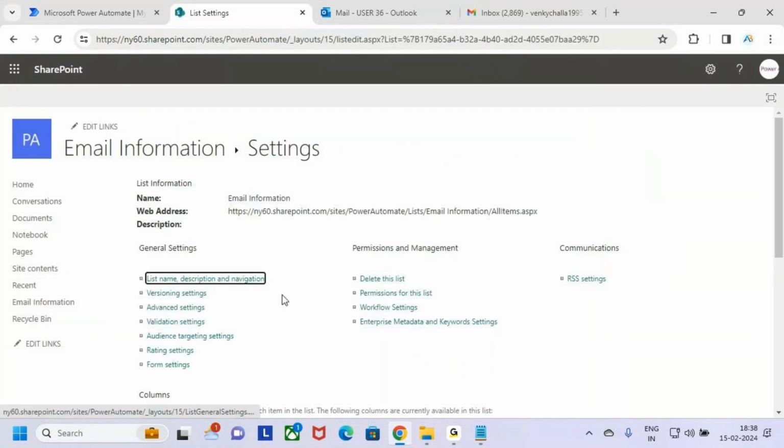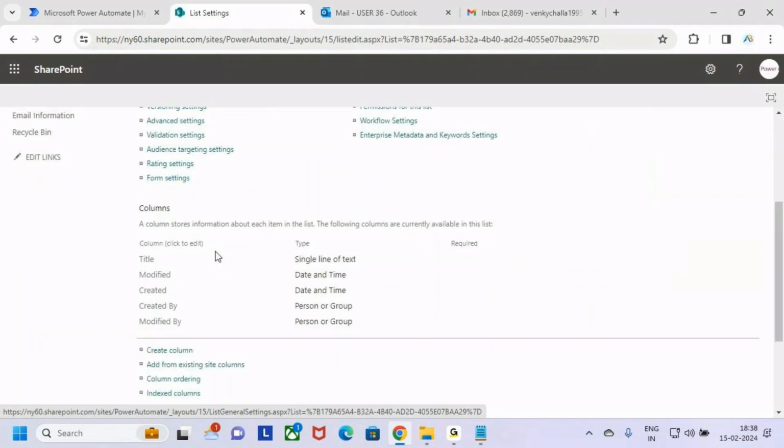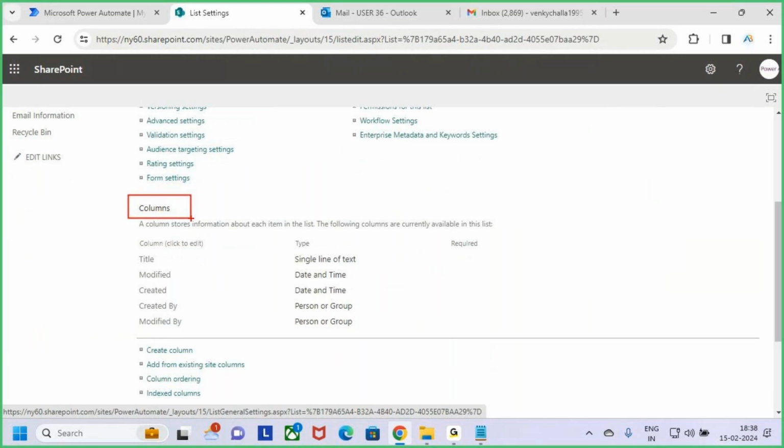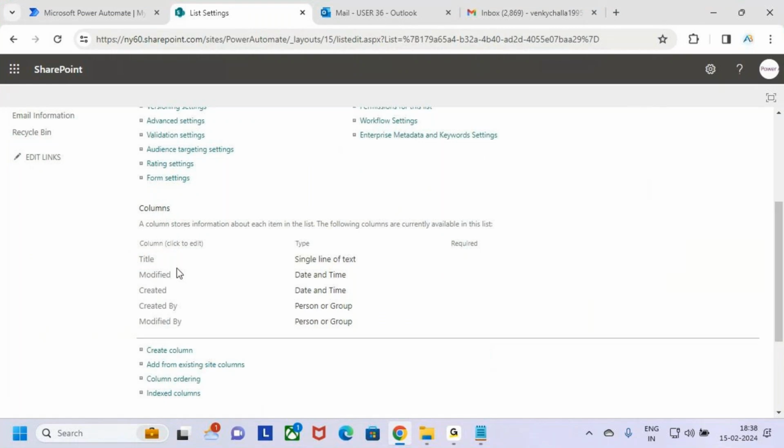You are able to create the columns, guys. If you scroll down here, you are able to create the columns. By default, there is one column. What's that column? Title column. Let me rename this title column to email ID.